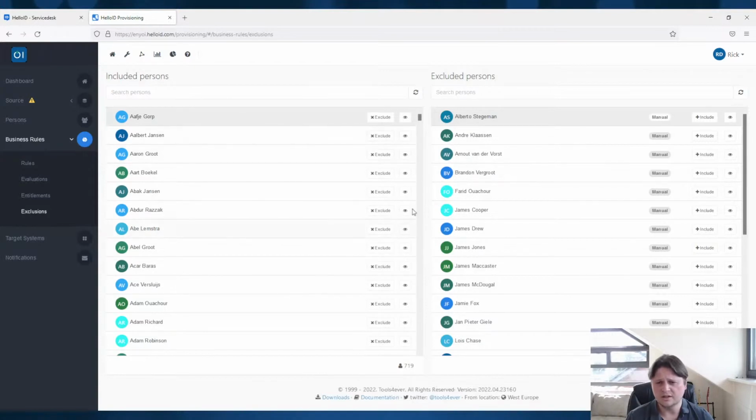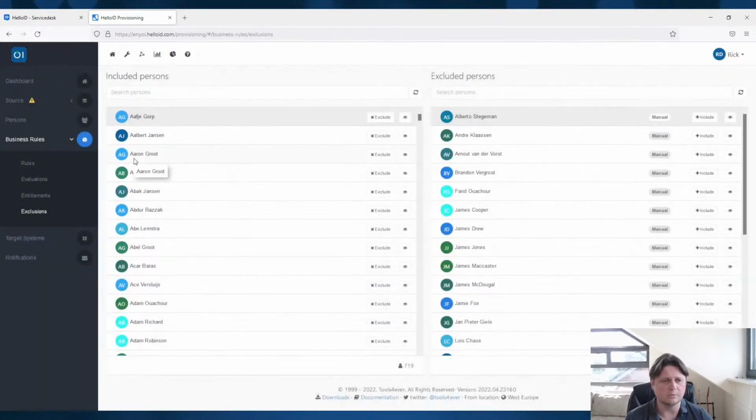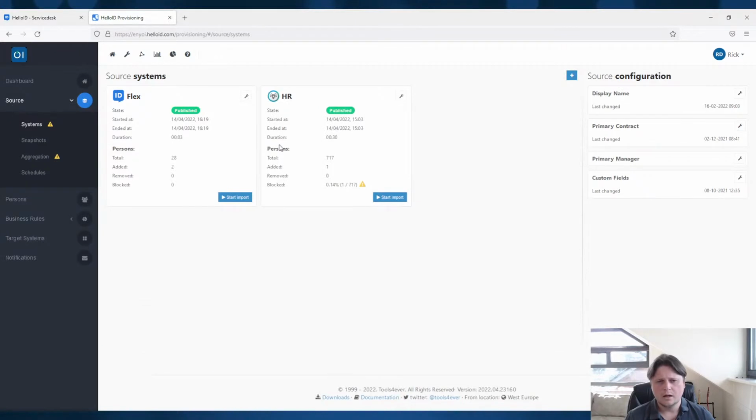The change is that we added some person details here. So now you can see the contract and information as well. So that makes it a little bit easier to select. But that is in a nutshell person aggregation. And I think with this, all the new big features that we have in this current release. So let me check the questions once again.